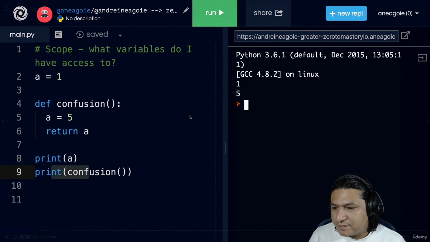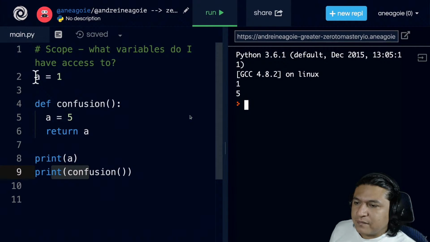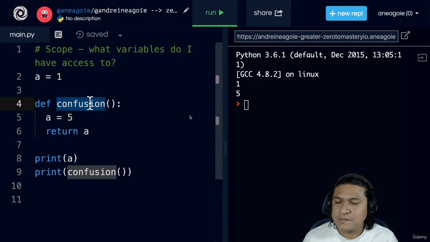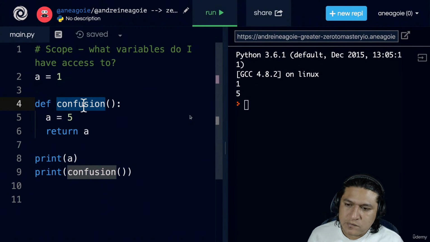1 and 5. Is that what you expected? Let's go line by line. First, we assign a value of 1 to variable a. We then create a function called confusion, and the Python interpreter is going to say, all right, confusion function, I know what it is. I'm going to put it in memory. When you need to use me, just let me know.